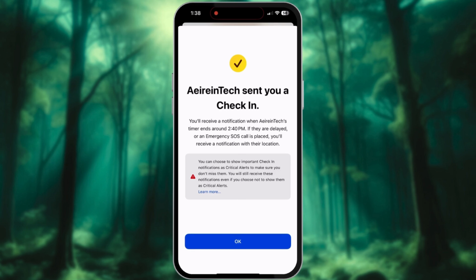If anything goes wrong during your journey, Check In will prompt you to update your status or automatically share critical details with your contact.